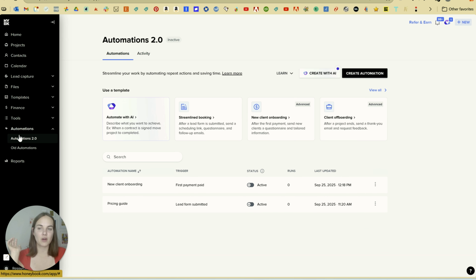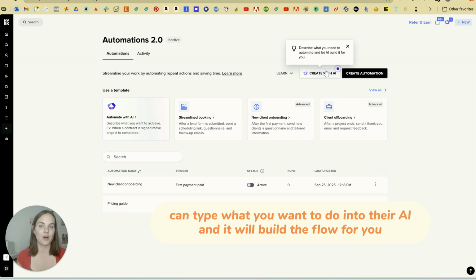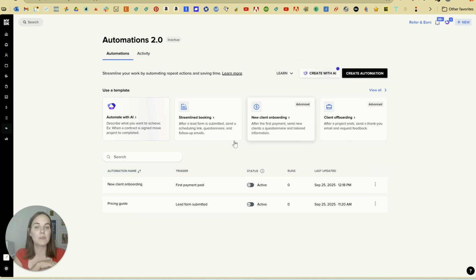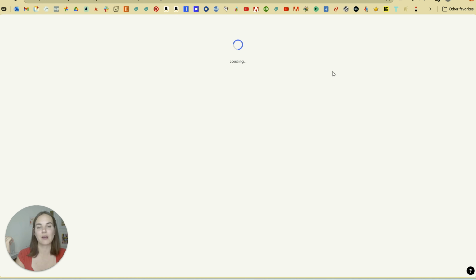All right, so first of all, we've gone over in our toolbar and just clicked on Automations 2.0. You can start by just typing in what you want to AI, and it will help you build an automation. You can start with one of the templates they have created, or you can start from scratch. So for instance, if we're going to start with a new client onboarding, this says after the first payment, send the clients a questionnaire and tailored information. So let's just click on this. We'll see what it looks like, and we'll be able to use it and customize it.